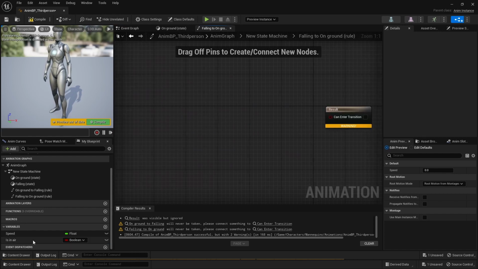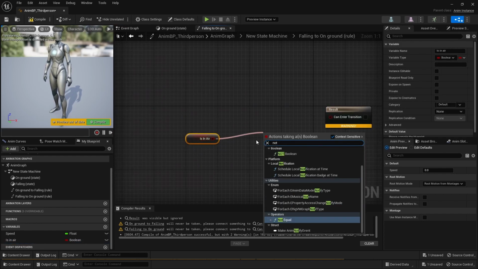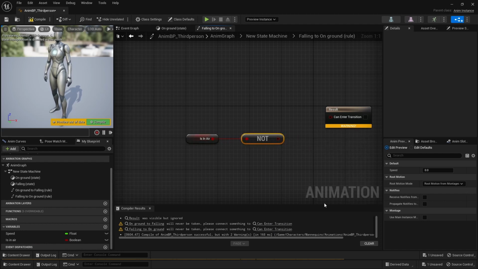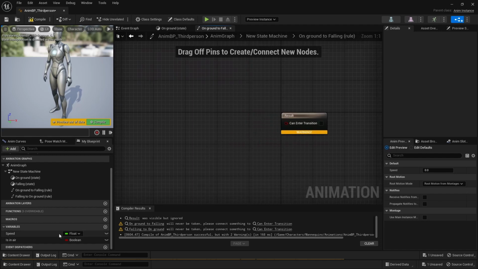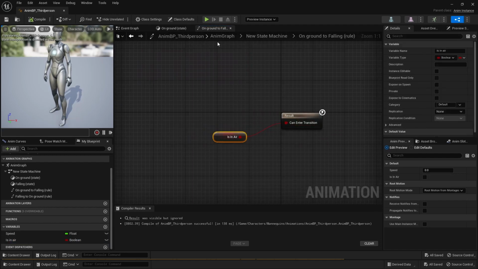So we're going to say that the character is not in the air. Using this not boolean will allow us to get the opposite of this. Like if this is true, then this is going to be false, and if this is false, then this is going to be true. And then going back here, we're just plugging this in.